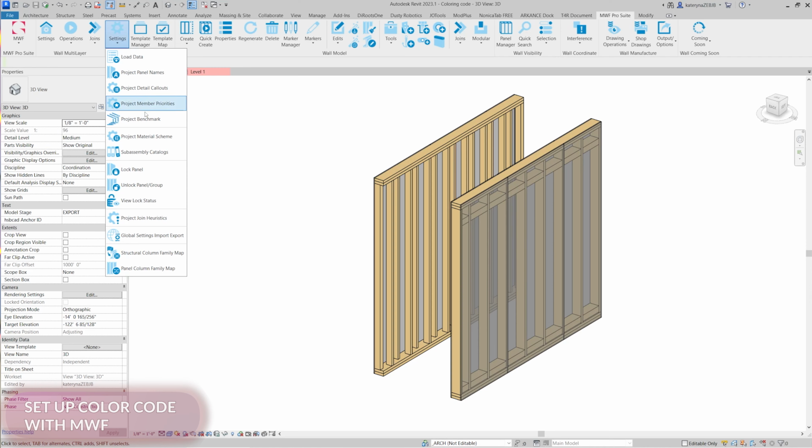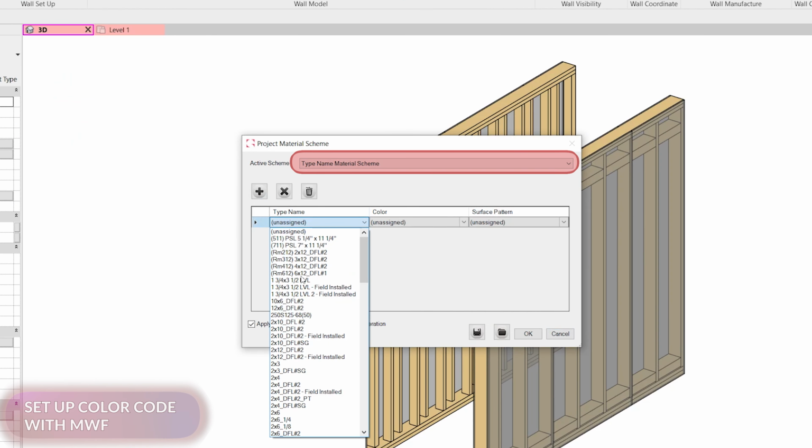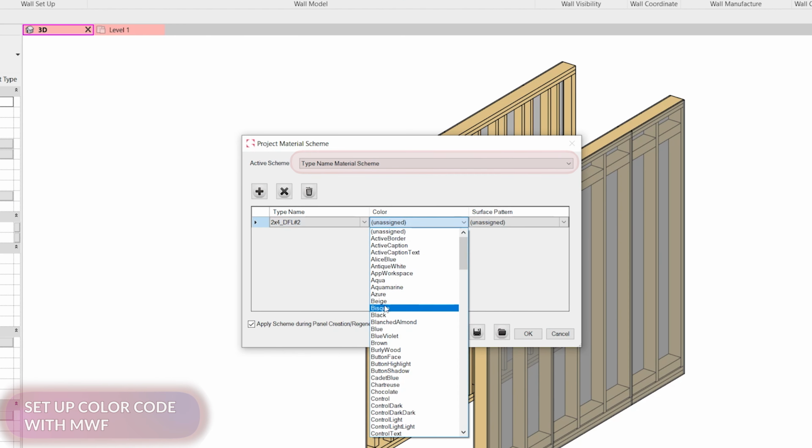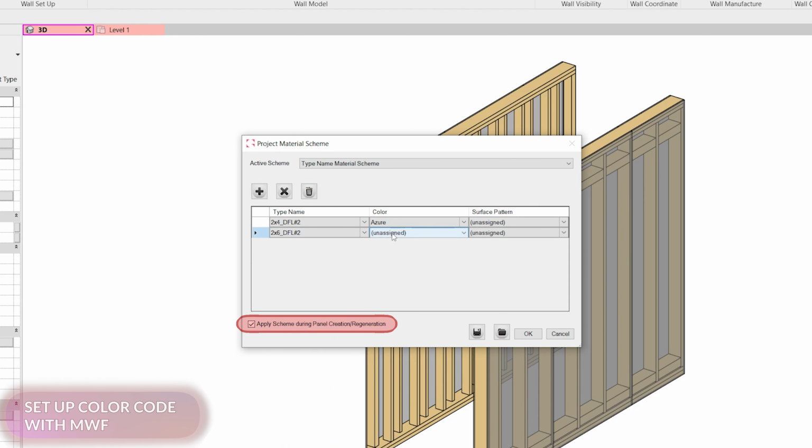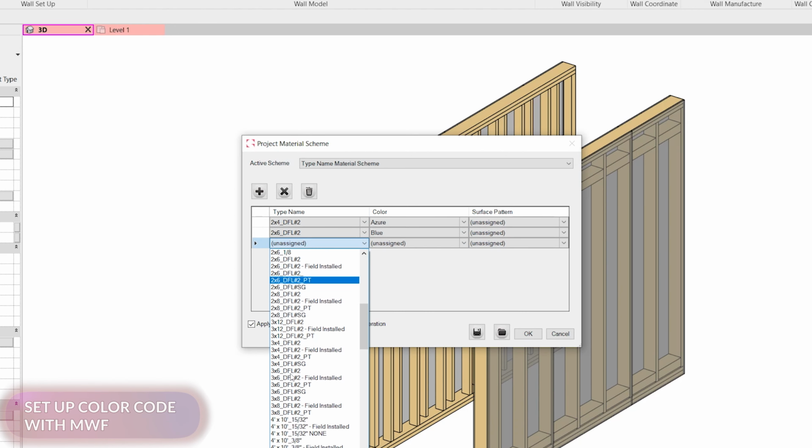The first is the Type Name Material Scheme that allows you to select particular types of studs and set up a color for each of them. Here you also need to click the button Apply during regenerating. Then just regenerate the panels and the color of the stud will change.